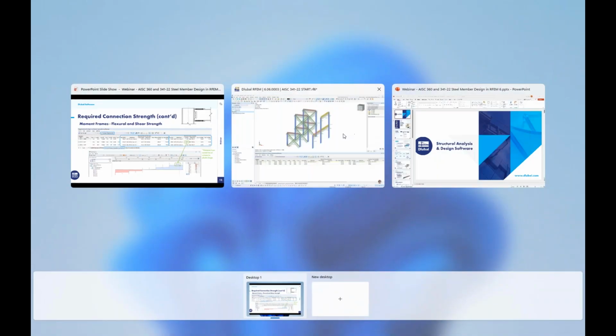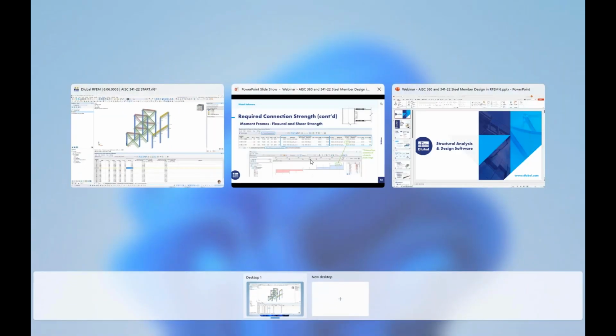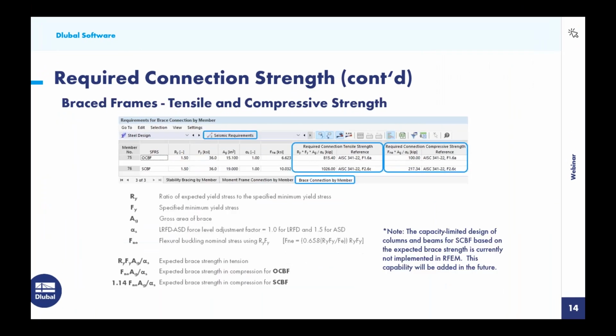All right, so we have one more tab to cover here, the brace connection by member. So again, in table format for all of our X braces shown here. This is also going to be used for the connection design. We take a look at our final slide here for our result output. We see that this is going to include the expected brace strength in tension in this first group format. And then over here, we also have the expected brace strength in compression. So it should be noted that these are based on expected strengths, not actual strengths with this output.